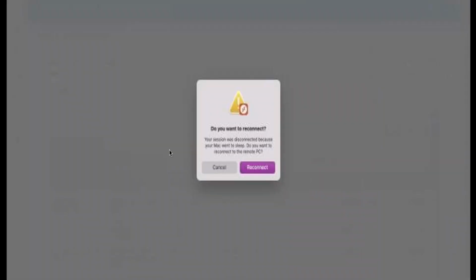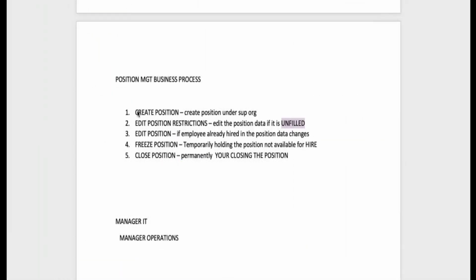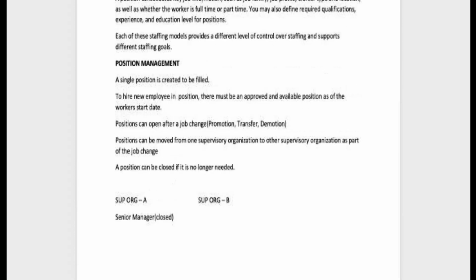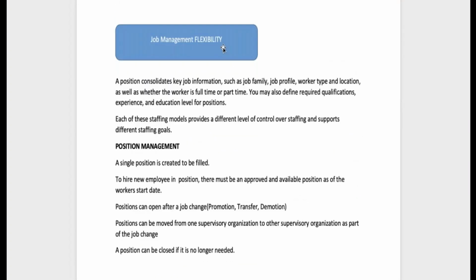Okay, we are not done yet. So we just discussed create position and edit position restrictions. Edit position we'll discuss at the time of hiring because we must hire an employee. However, I will show tomorrow, don't worry. Close and freeze, these three will be completed tomorrow. And then once we complete, if you are good, we'll move on to job management and compare job management with position management. So any questions, anyone?